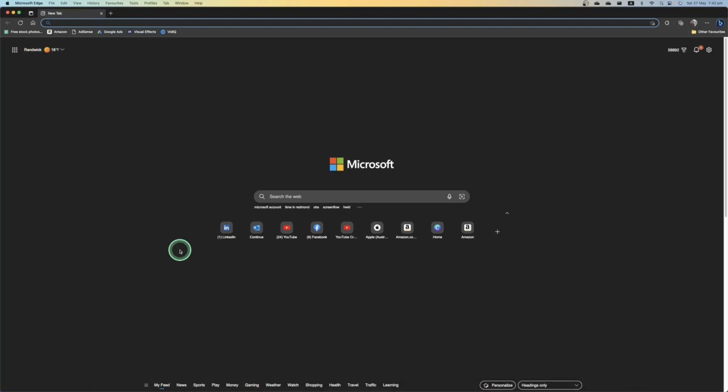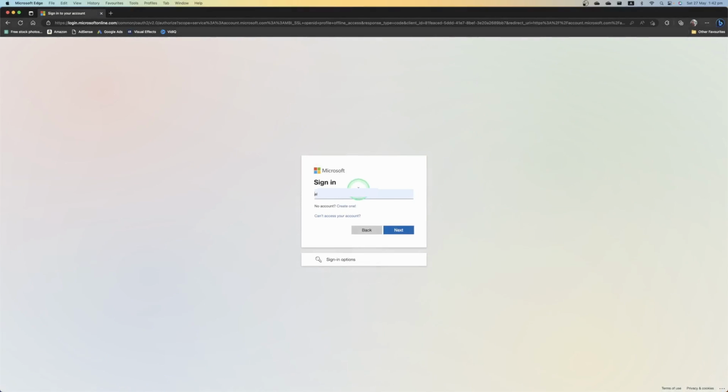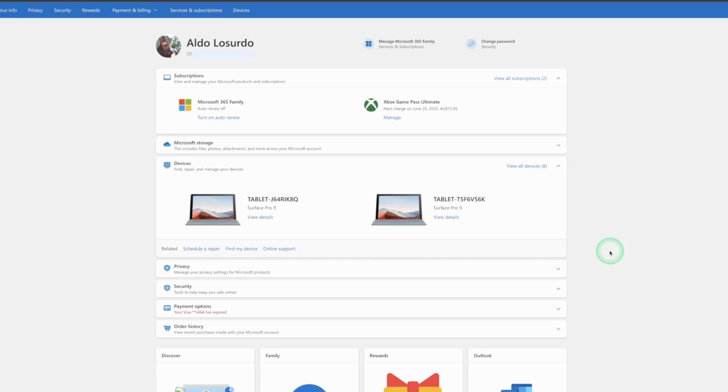With that being said, let's jump on the computer and learn how to cancel or adjust our Xbox Live subscription. So the first thing we're going to do is head over to our Microsoft account on a web browser, which is simply account.microsoft.com, and then sign in. Simply hit sign in, pop in your account details, and then once you're signed in, you're greeted with a page like this.